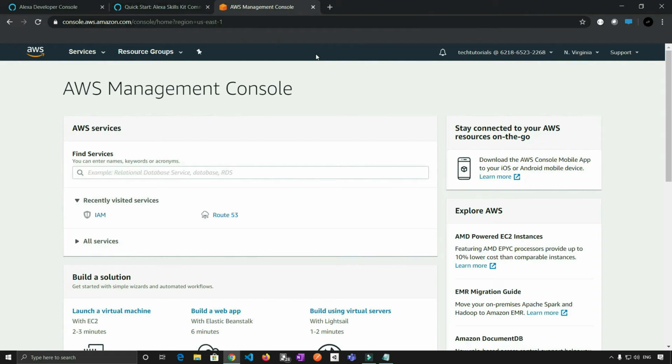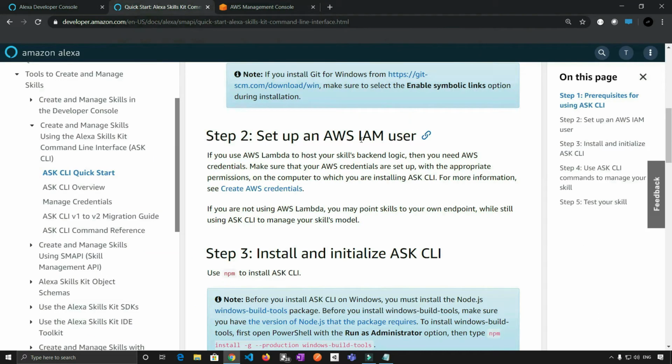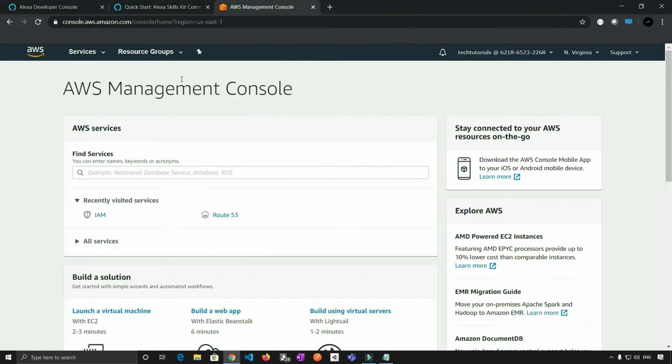In our case, we are just going to use the Lambda functions. So we will talk about setting up the IAM user later. All you need to make sure at this time is you should be able to log in onto the AWS Cloud Console.